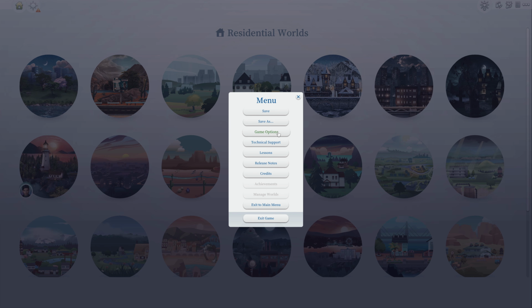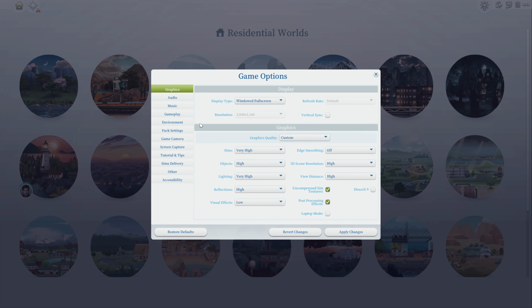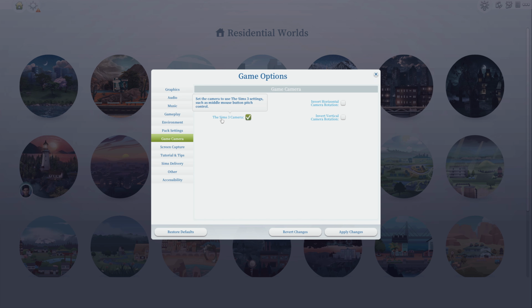Okay, I also got a question about the camera that I use within my gameplay. So I have the Sims 3 camera, and I just find it easier to work with it and to play with it instead of the Sims 4 camera.